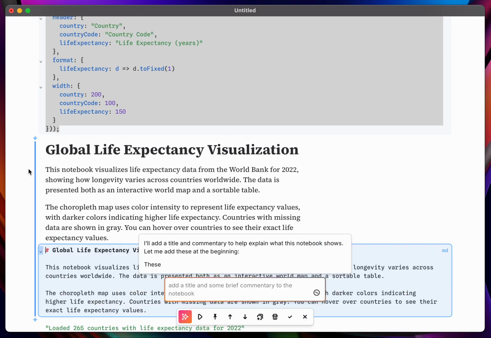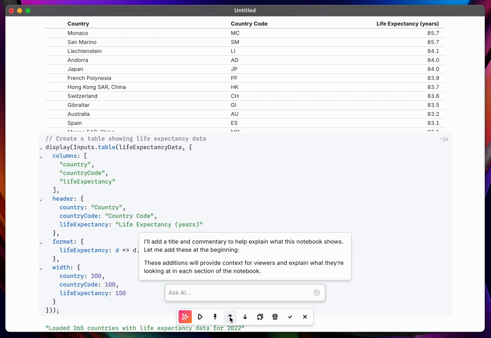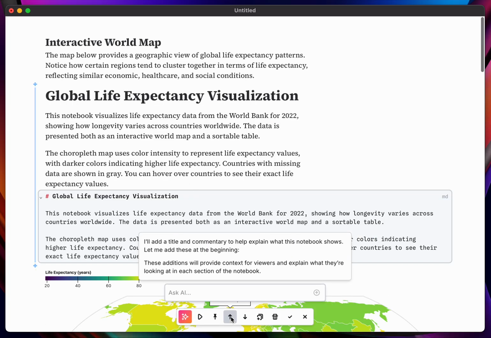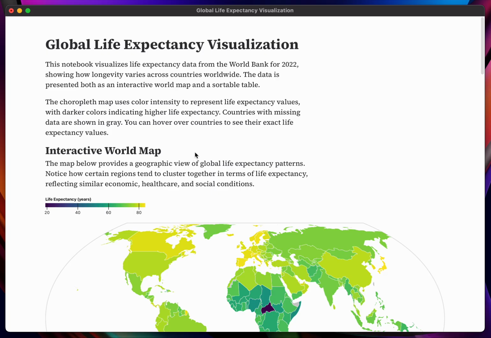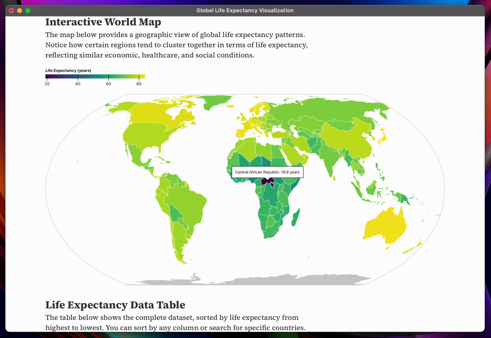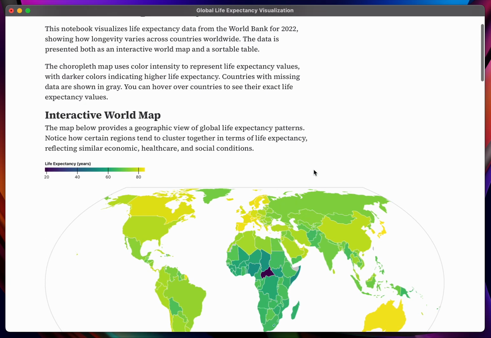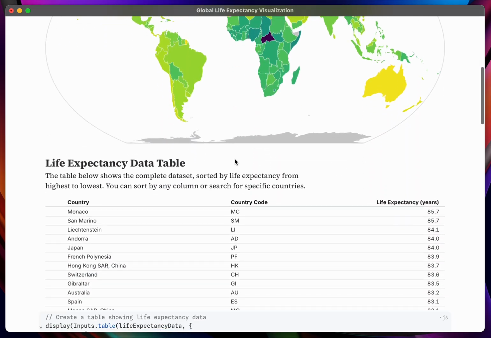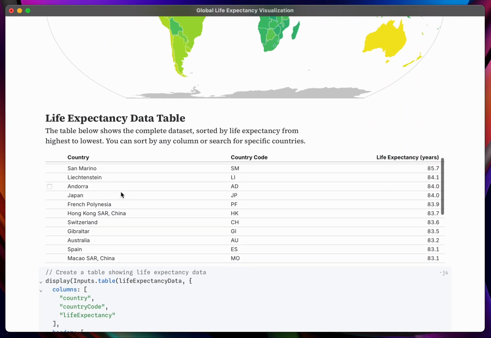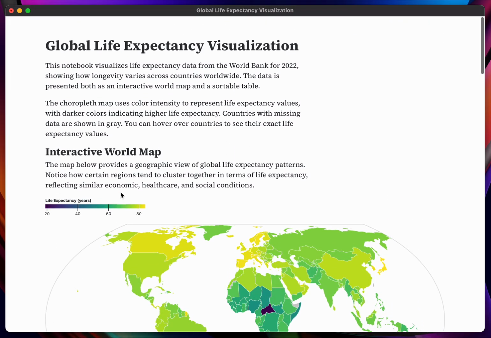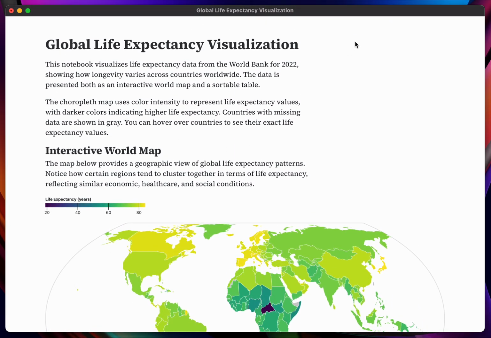All right, well, it didn't put the title in the right place, so let's move that up. What does it say? Let's visualize life expectancy data. Hover over countries, pretty good. All right, and that is Observable Notebooks 2.0.